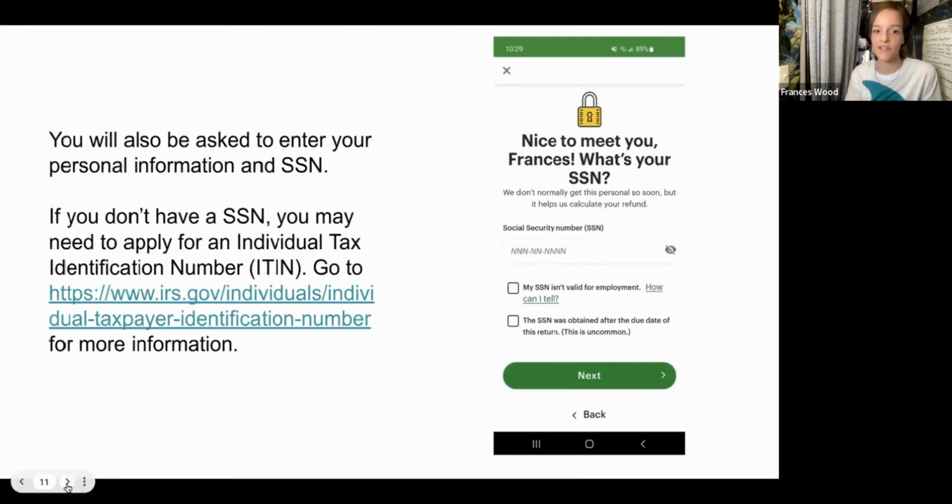Okay, you'll also be asked to enter your social security number, which is essential to filing your taxes. It's how they know what tax payments or refunds connect to what person. If you don't have a social security number, you can get what's called an individual tax identification number, and you can go to this website to learn about how you get that if you're not someone who has a social security number. So there'll be more information on that with the link.